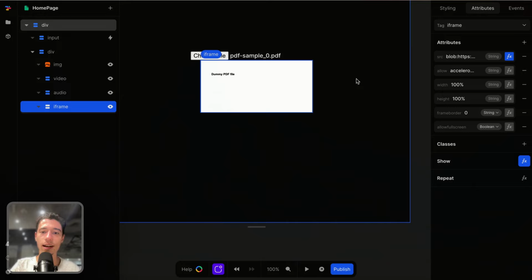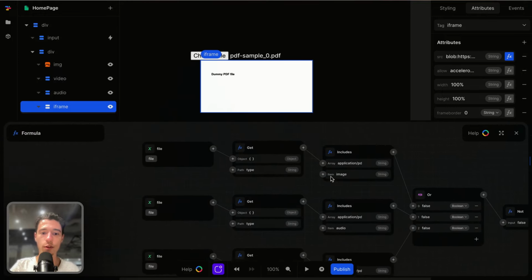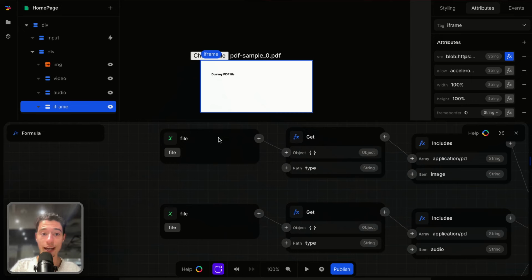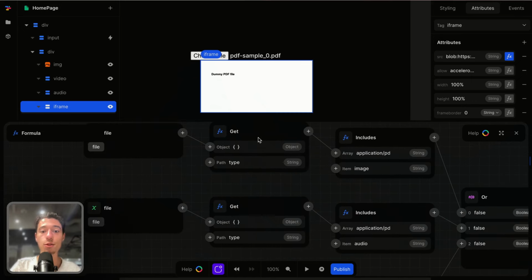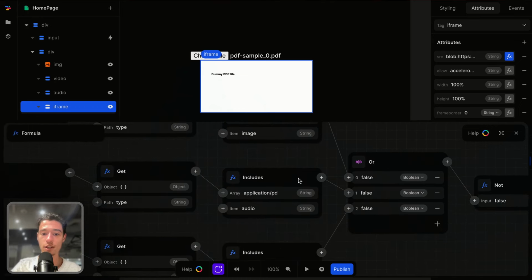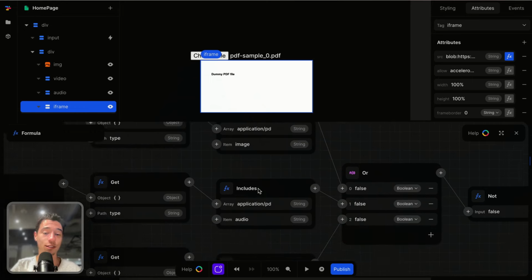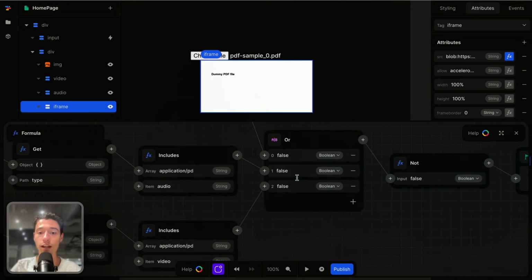The way we solved this is we always looked for the file object. We looked for the type using the get filter, so we got the type of that file. And then we asked, does it include image? Does it include audio? Does it include video, right? Is it any of those types that we already have a player for? And then we use the OR filter to see if any one of those is true.